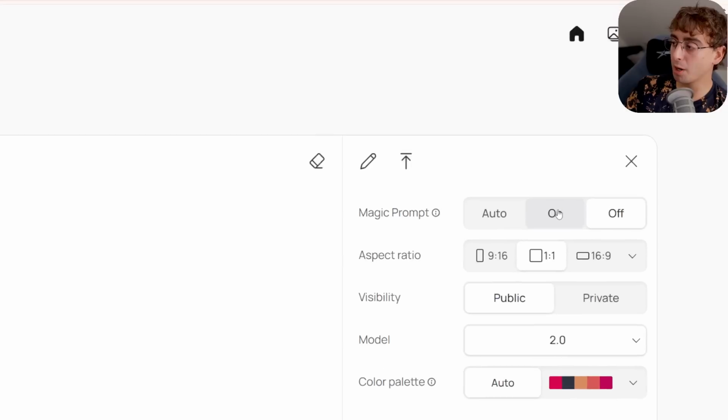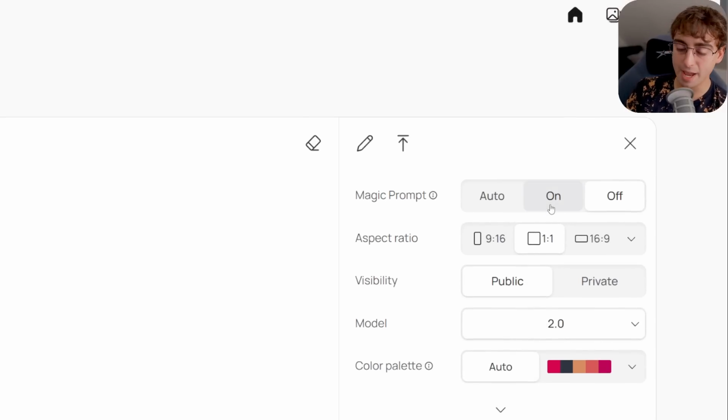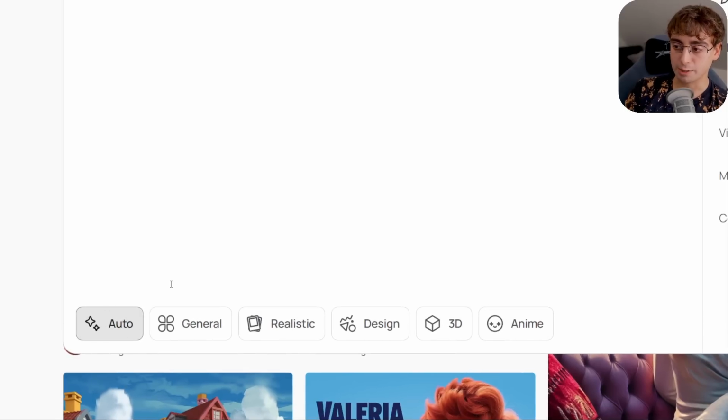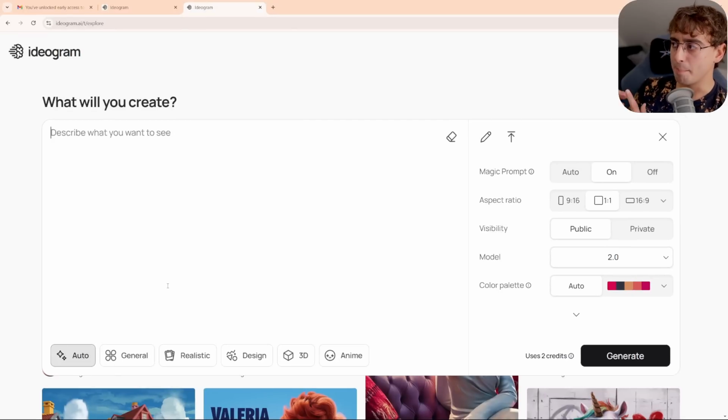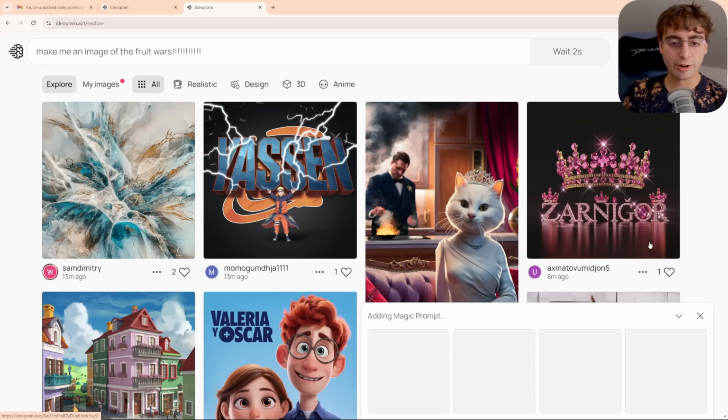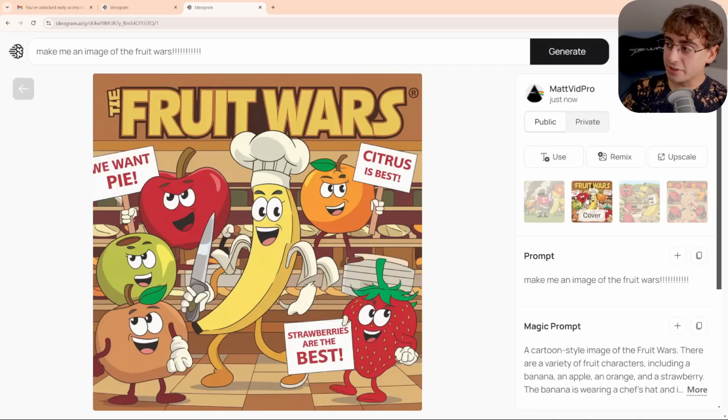Now folks, Magic Prompt here on the side, which is one of my favorite Ideogram AI features, has also gotten an upgrade, obviously to be able to select the correct model here, but just in general creating better prompts that create better images, and I pretty much always leave Magic Prompt on. I almost never shut it off. I mean, you can prompt this thing so lazily and so simply. You can just say something like, make me an image of the Fruit Wars, with a bunch of exclamation points, and click generate. And yeah, I've got to say guys, this very much does look like the quote-unquote Fruit Wars.